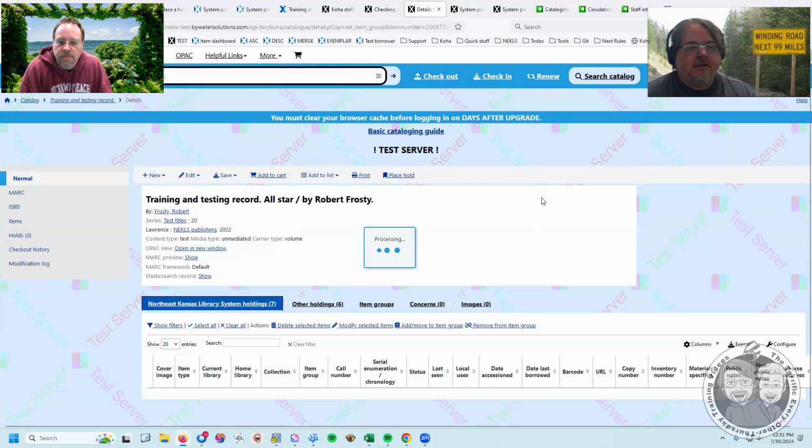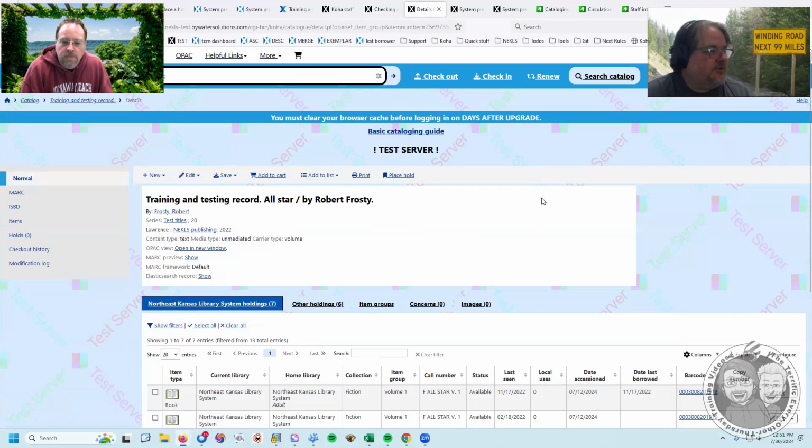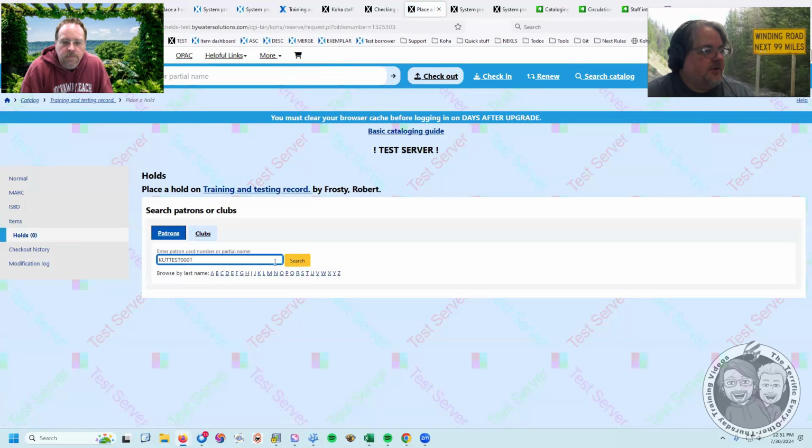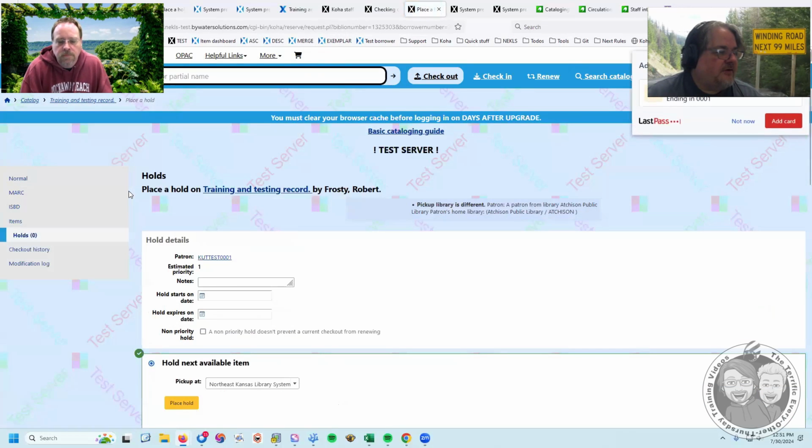So I've got some of these records, not all of them, attached to groups. So let me show you now. We can do this with only partial things grouped. I'm going to click on holds and I'm going to place a hold. And this will show you the difference between what the holds page looks like in Koha 2405 and Koha 2305.